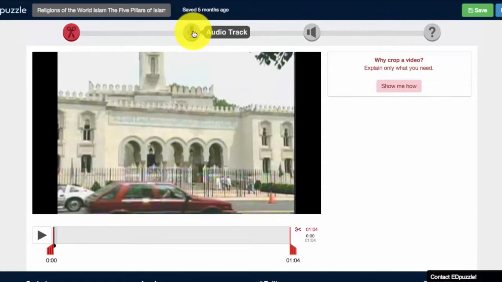That's another nice feature that EdPuzzle has, is I can speak and add audio on top of this. So if I wanted to bring in my comments to a video that we were watching, I could. For our purposes, again, I don't need to do this today. You can add audio notes if you want, but what I think is the best is adding the quiz part.